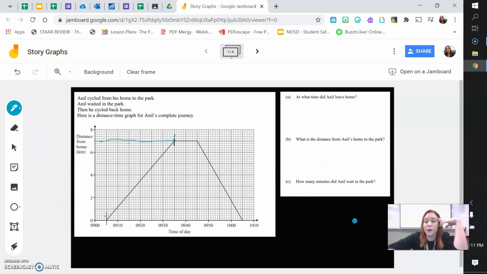Next question says, how many minutes did he wait in the park? So he got to the park right here. So you can put your cursor and drag it down and see what it lands on for time. It's in between 9:30 and 9:40. Which is 9:35 because these are increments of 5.